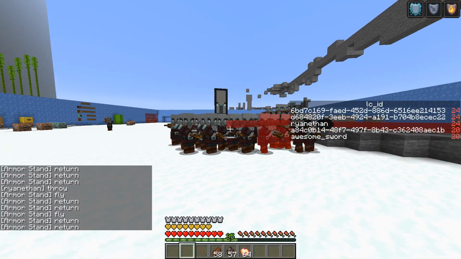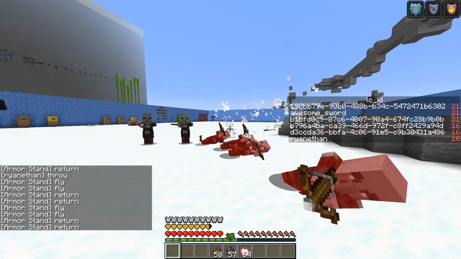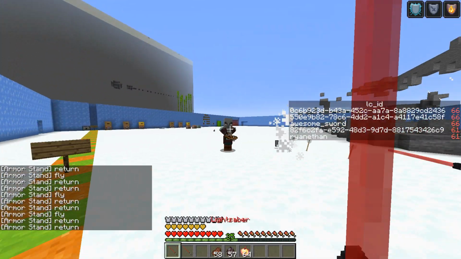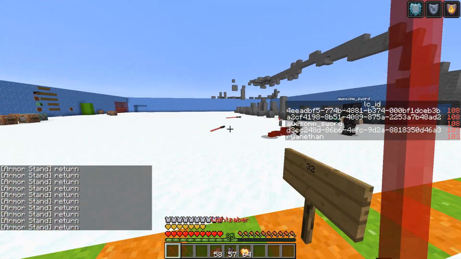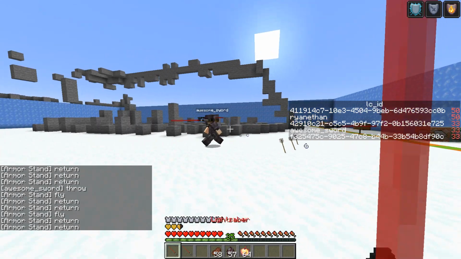As you can see, it works perfectly fine in multiplayer. It does proper damage and throws out and returns to the correct person. And as you can see, it also works for PvP battles just fine.